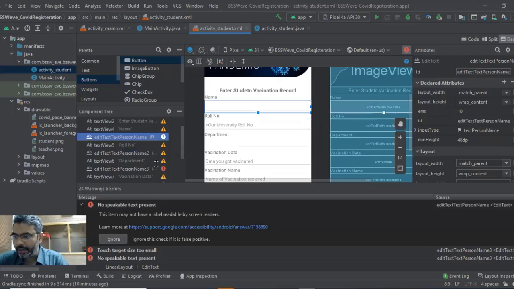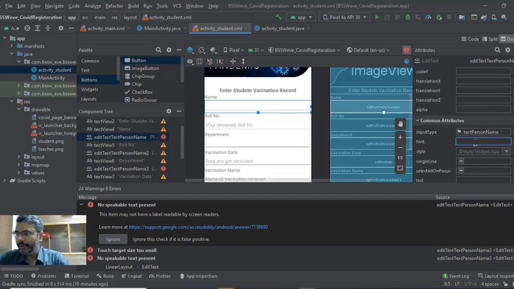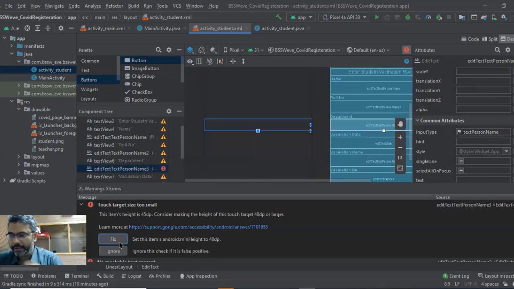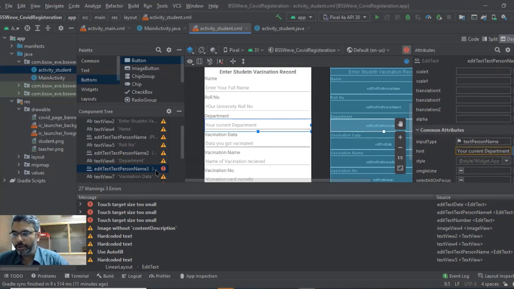Similarly, if I come back here again, it has this thing. Ignore this, check if it is false positive. No label here. So it's not an error, but it says that you should give a hint. So I can say enter your name or full name. Okay, department. Again, if I double click on it, let me click size, and the hint will be your current department, which you belong to, and my data is all clear.